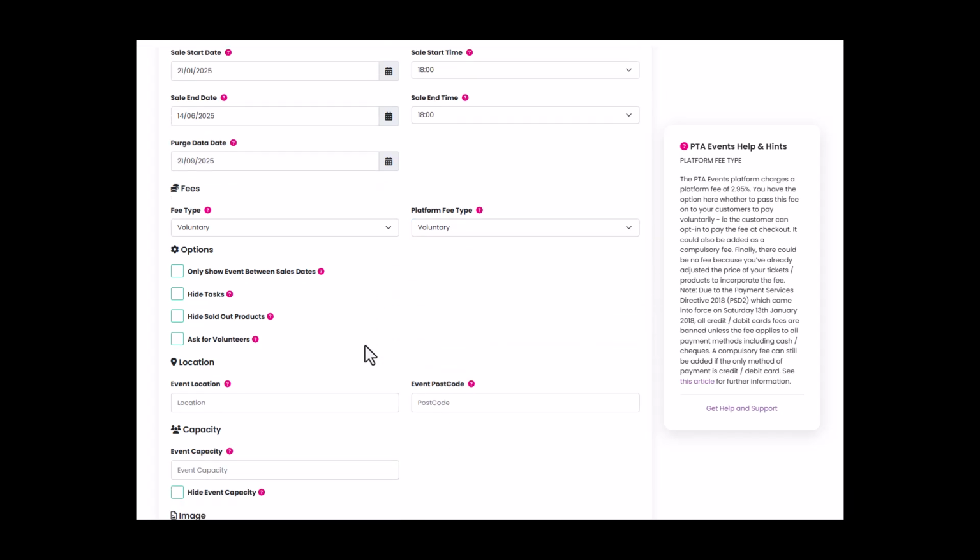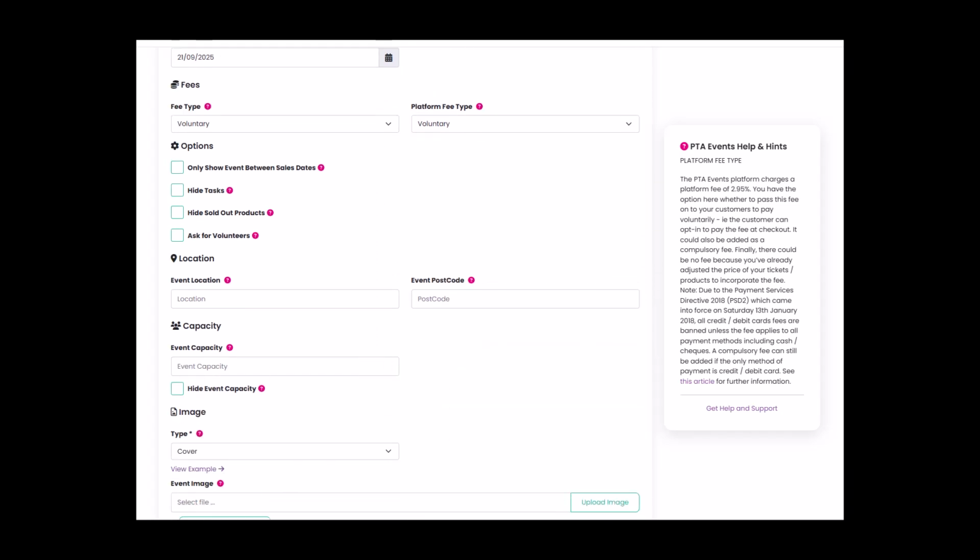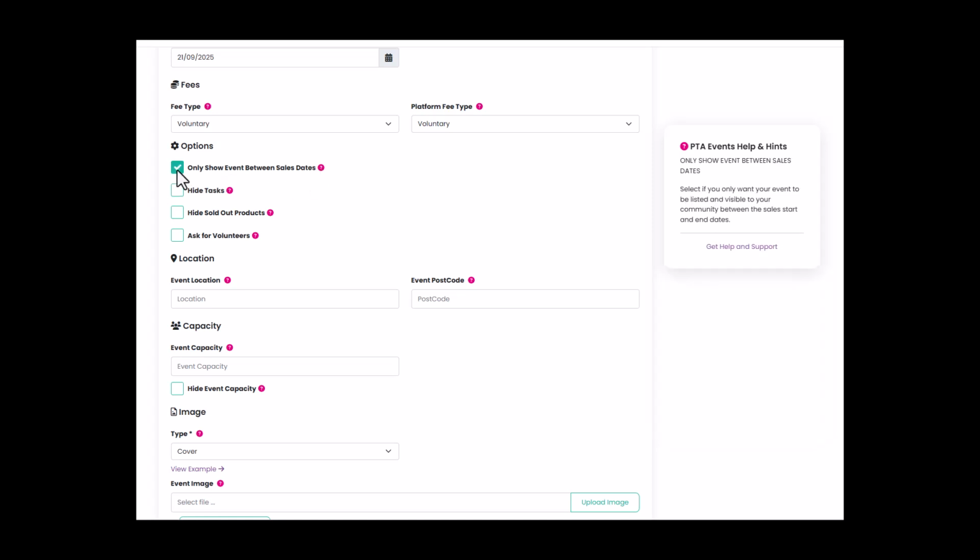Check the Only Show Event Between Sales Dates checkbox if you only want your event to be listed and visible to your community between the sales start and end dates. If you would like to temporarily hide all tasks for this event from showing in the event details, volunteers page and in the volunteers section of My Account, then check this option. Just remember to uncheck this when you are happy for your tasks to be available for your customers to volunteer for. If you would like to reduce clutter by removing your products from view if they are sold out, then check the Hide Sold Out Product checkbox.